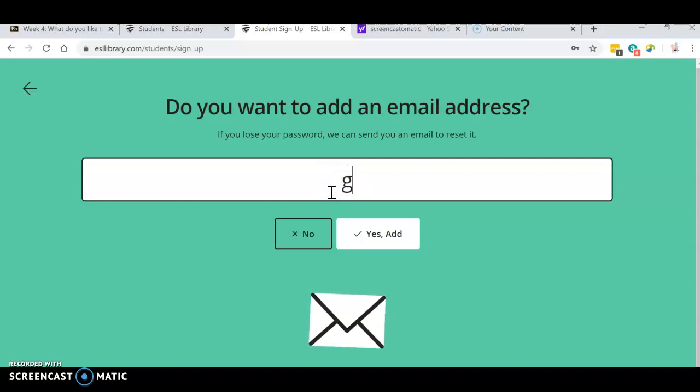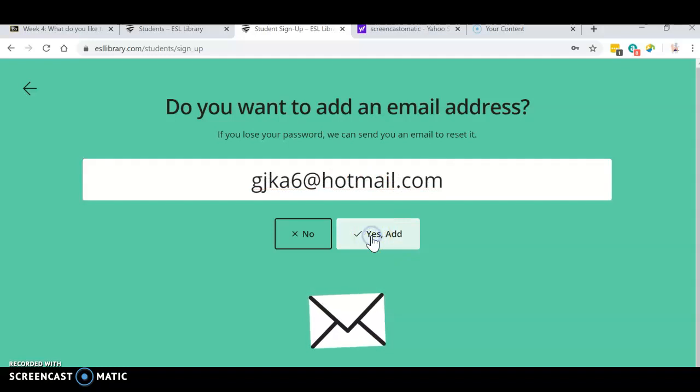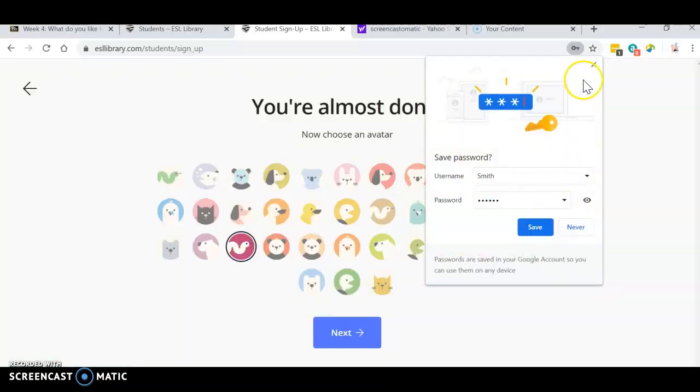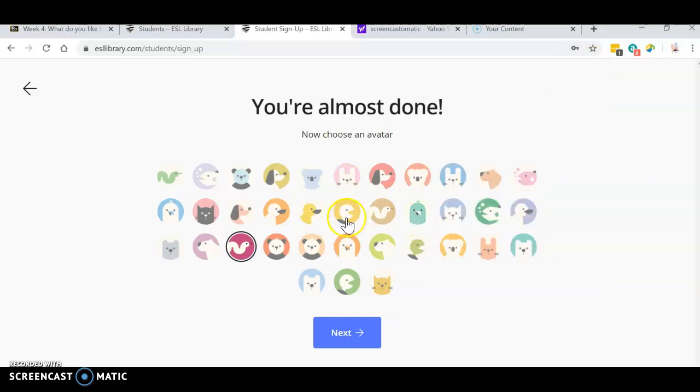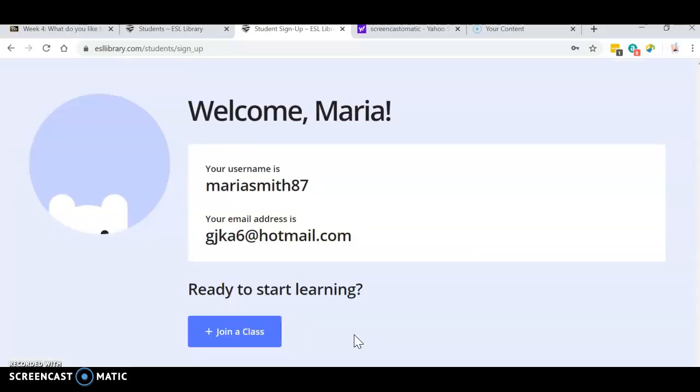And you're going to type in your email. And then you're going to click yes, add. And again, you can choose to save that. I'm going to say no. Now you get to pick an avatar. I'm going to choose the cat. And I click next. Okay, welcome Maria. Here's my username, my email address.